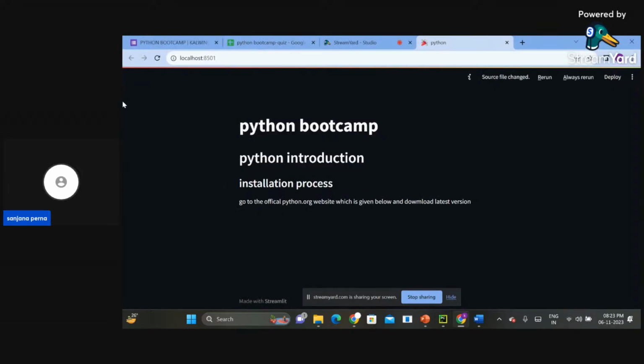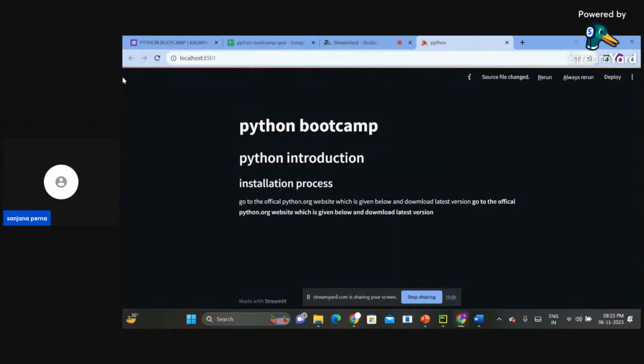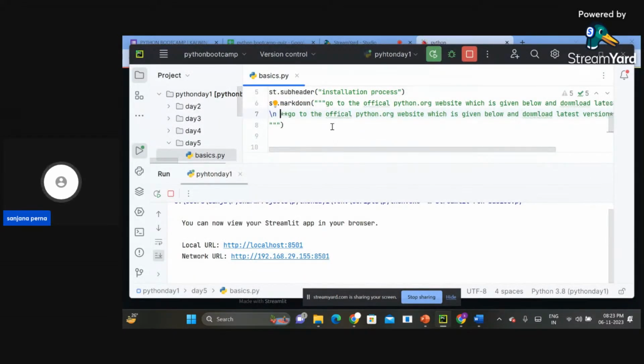Now let's see if it's reflecting or not. Let me give it in the next line. And I'm reloading the page. As you can see, our text, go to the official page, was previously normal text, and later we have converted it into bold by using the stars at the starting and end of the text.